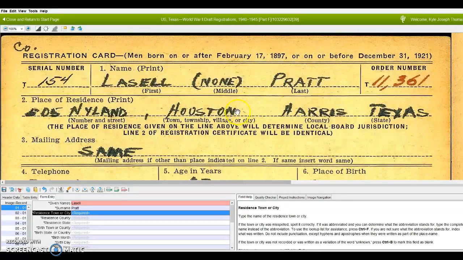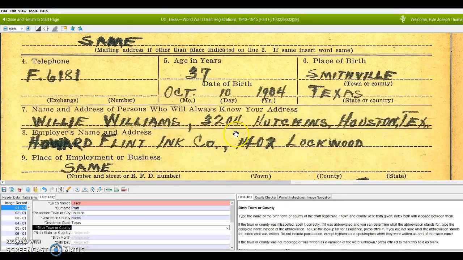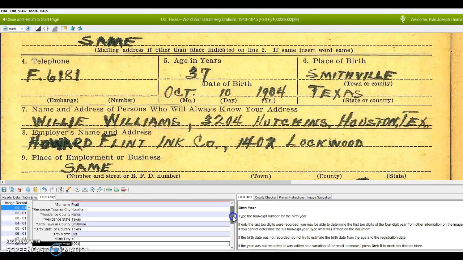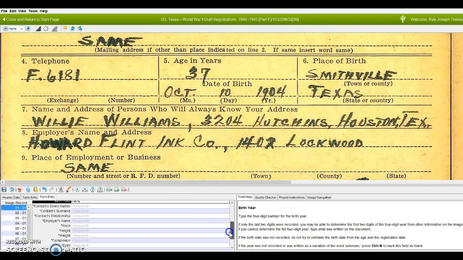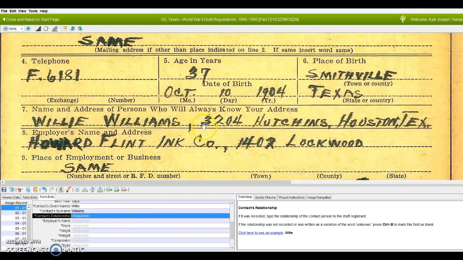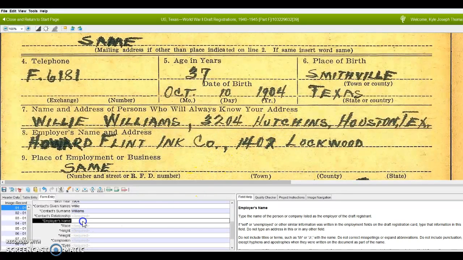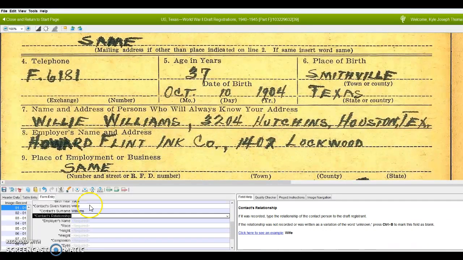And we're going to enter in the rest of his information. And we'll scroll down the page and get some more information. Once that's entered in, we'll scroll down. We're going to enter in some more information, which could always be fun because this is how you start to connect the dots of how people are related to each other or how they know each other. In this case, it says Willie Williams. It doesn't say whether he's a relative or a friend. They even like to know things like employer's information.